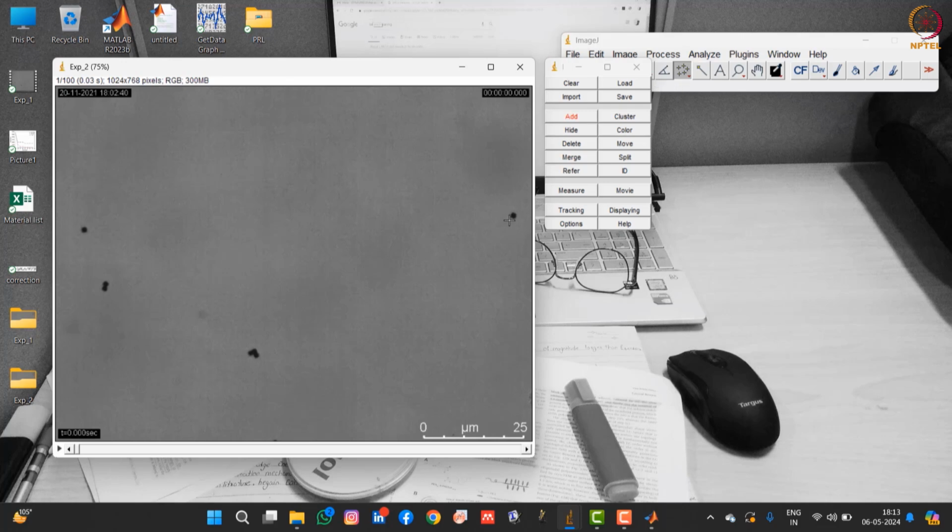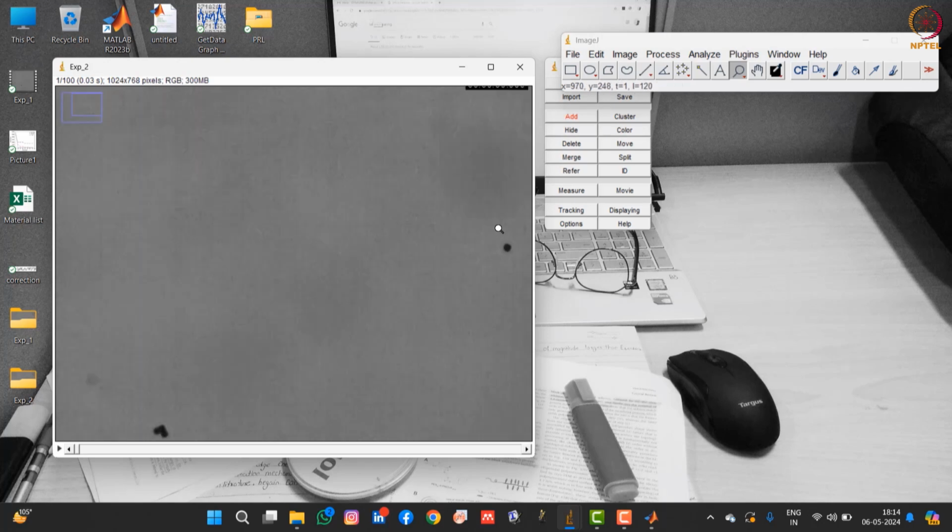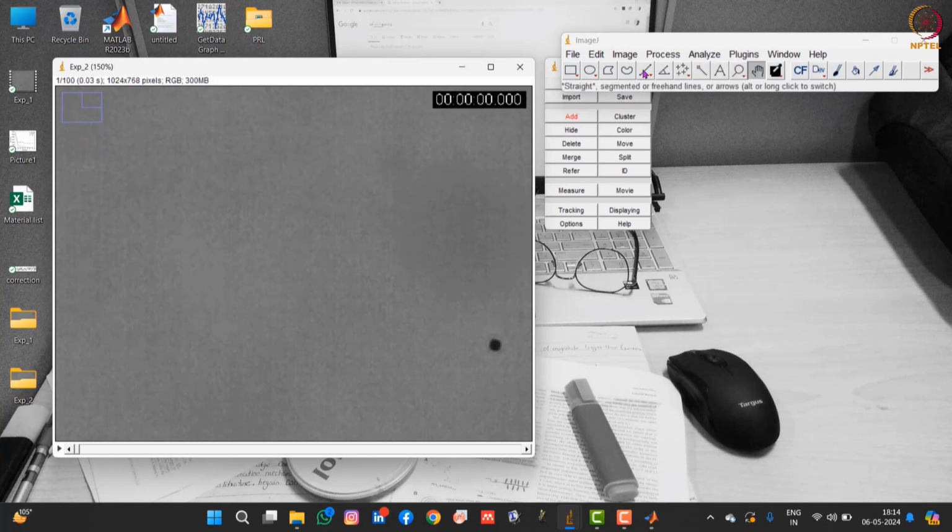In case your particle is not properly visible, go to this magnifying glass icon, and your cursor will become a magnifying glass. Using left click, you can zoom your video like this. If you want to zoom out, use right click. Now I have zoomed in on this particle, so that I can track it very nicely and click wherever I want.